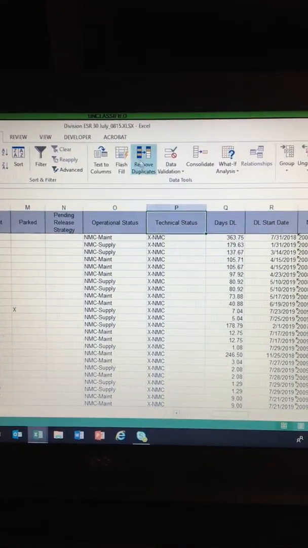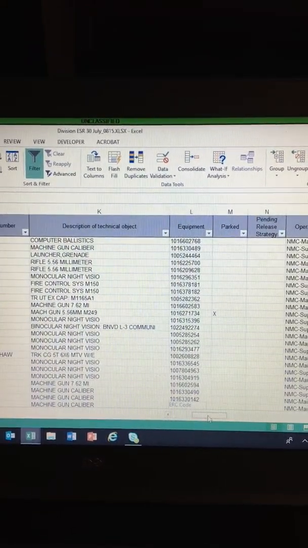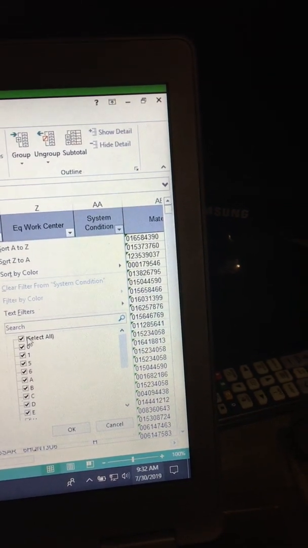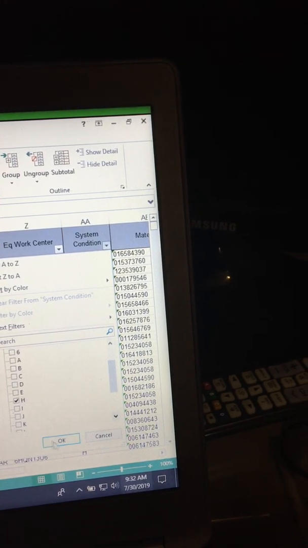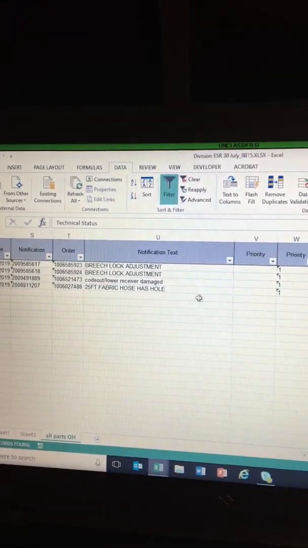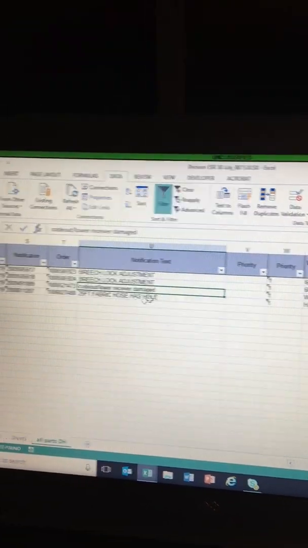Now, we go in here, filter, look at system condition code H, see if there's any system condition code H's in here. Well, that's where somebody would be basically saying it's a code out. System condition right there. I'm going to filter. I'm going to take a look at these and make sure that we're not reporting that some unit has a system condition code H. It may be breech lock adjustment, code out, lower receiver damaged.